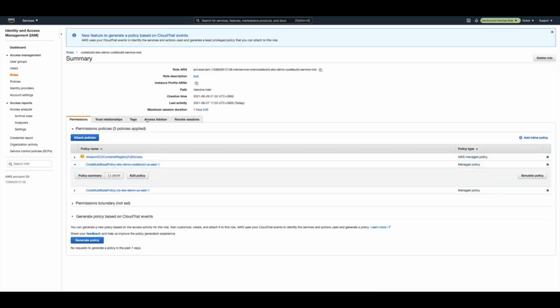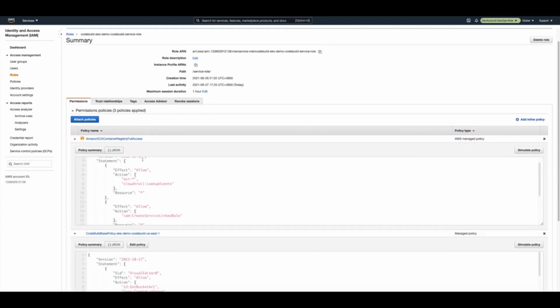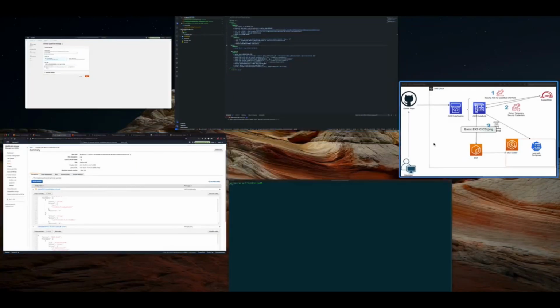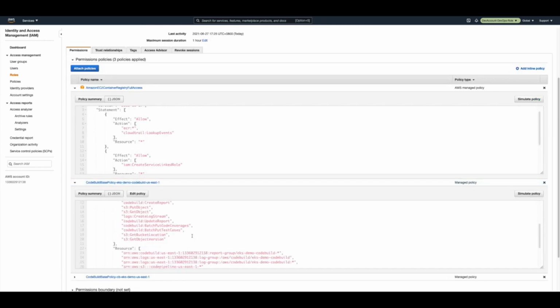So here I have ECR full access, because the registry, we are going to build the container here, and we're going to push the container image here. So we need the read-write access both.